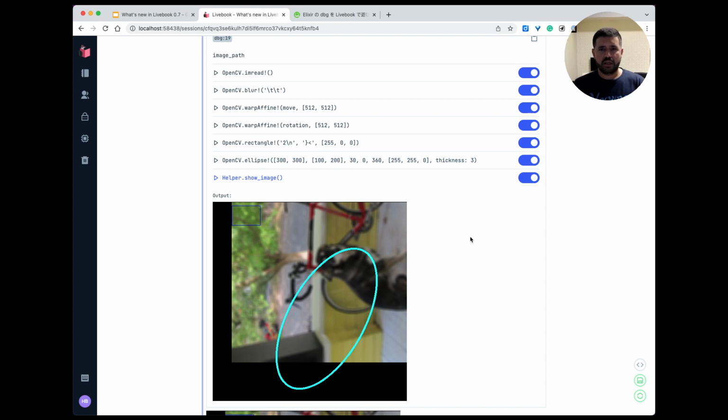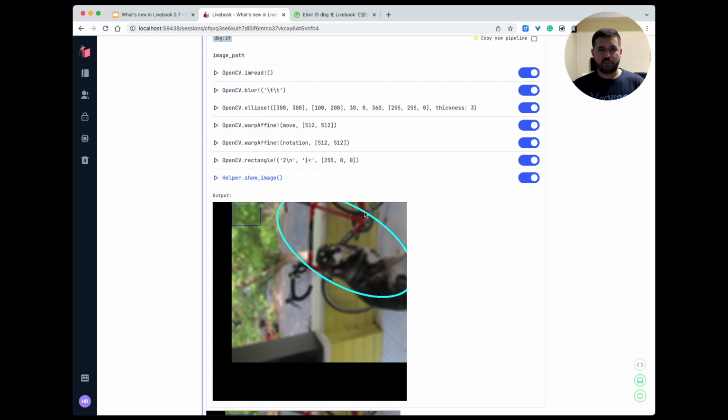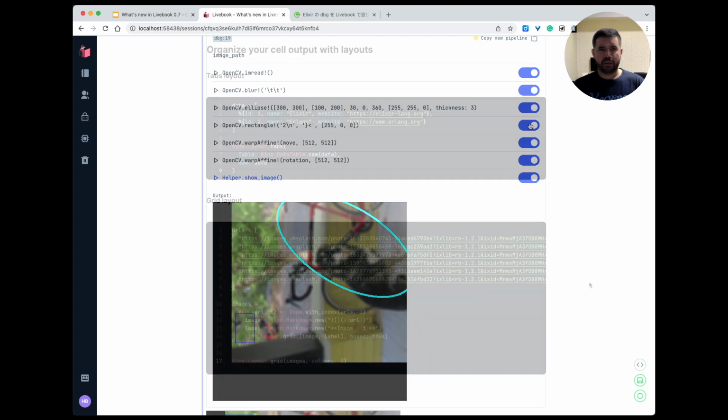Here it is. And what I can do, I can even drag and drop some part of the pipeline to see if it changes the result. So let's say that I want to apply this ellipse before the movement. So I can put it here, or maybe I want to draw the rectangle before as well. So I can drag and drop that step here, and rectangle is now here.